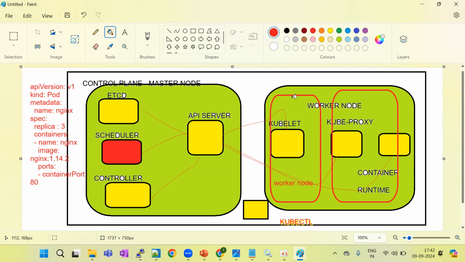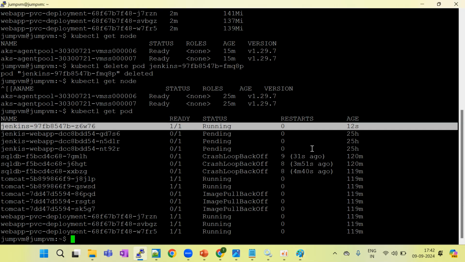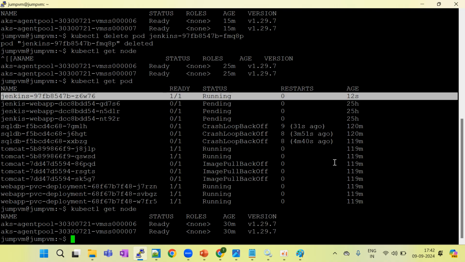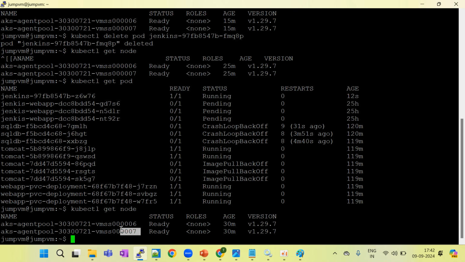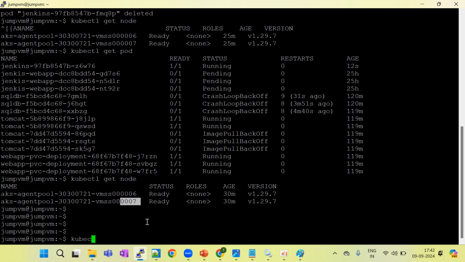Now if kubelet is down, it means the whole worker node is down, and all the applications running on this worker node can transfer to the other worker node. Okay, so let's see here. I will show you kubectl get node. So we have two worker nodes right here, one is 6 and one is 7. Okay, so kubectl get pod -o wide.